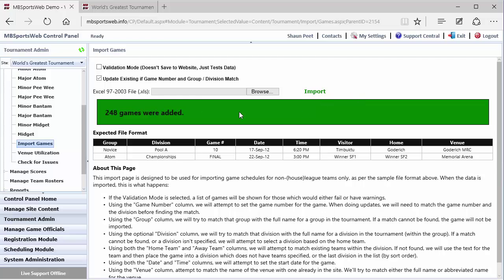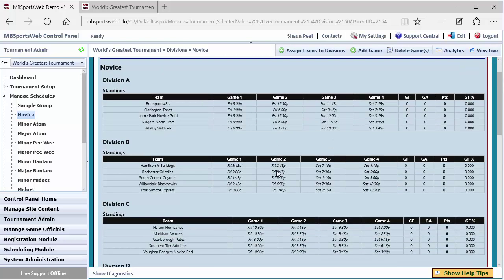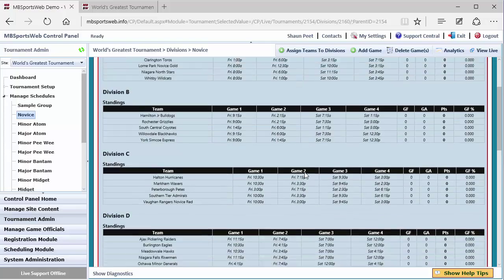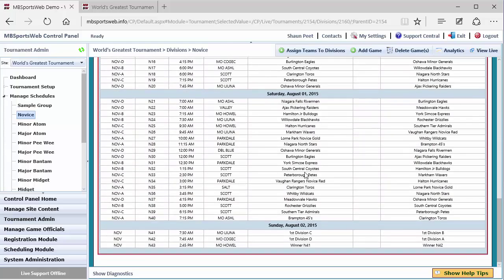And it shows us that 248 games were added. So now we can review these schedules by going into each of the individual groups, and now we can verify that for novice, as an example, all 5 teams have 4 games scheduled in the round robin, and down below we have the entire group schedule.